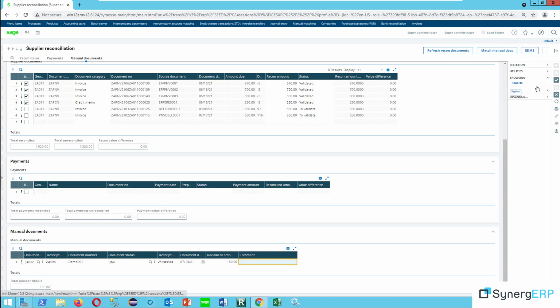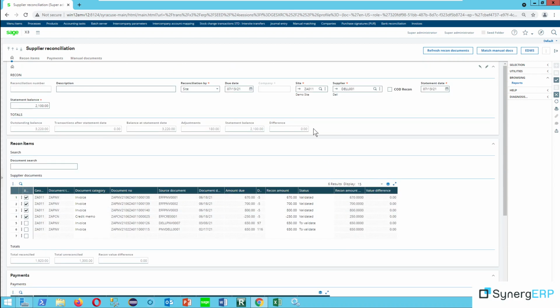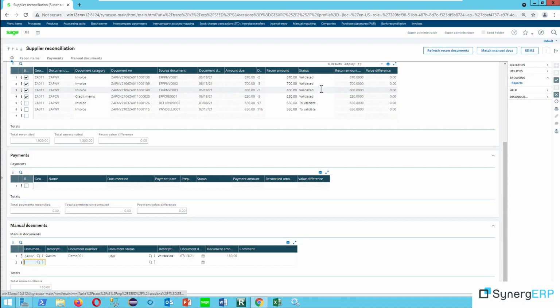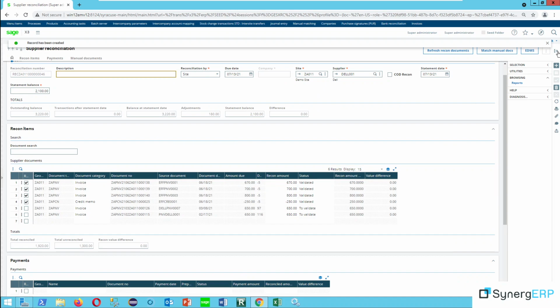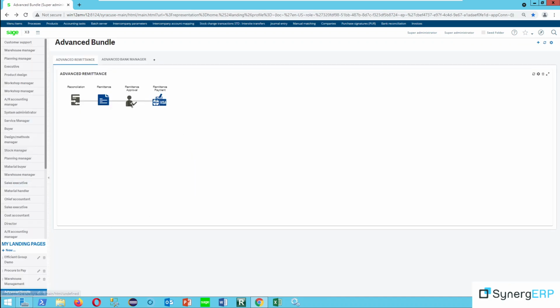So I'm going to tab out over here, and now we can see we've got a difference of 0, and we can see that it's taken our adjustments into account as well. So now we can finish this off by clicking on create. Just clear that off. Click on create, and now we can go into our next step, which is going to be our remittance.